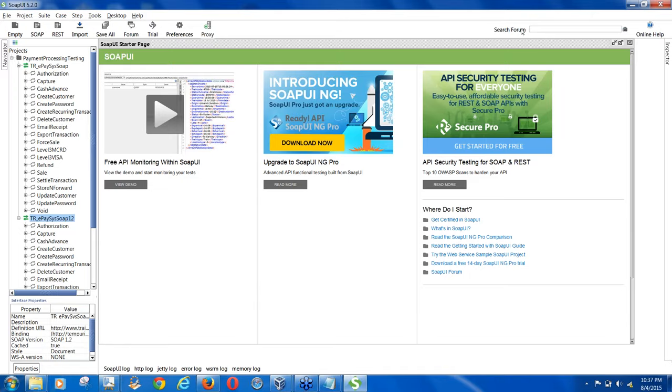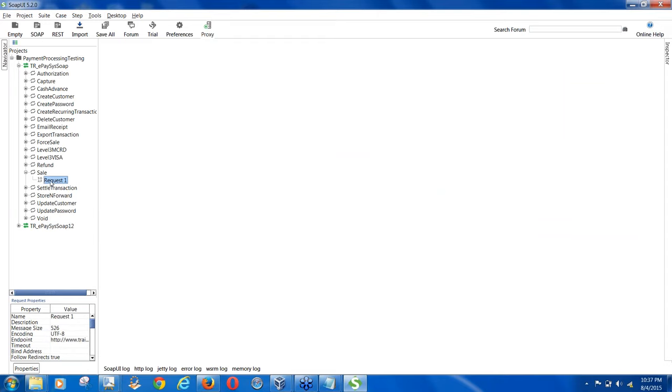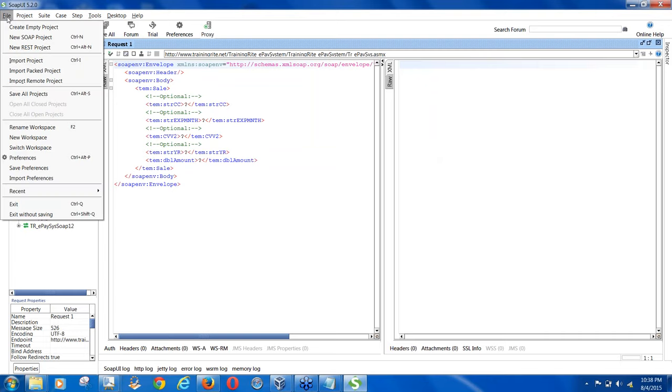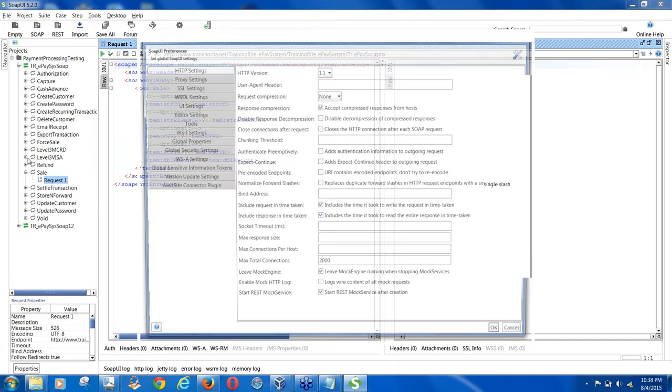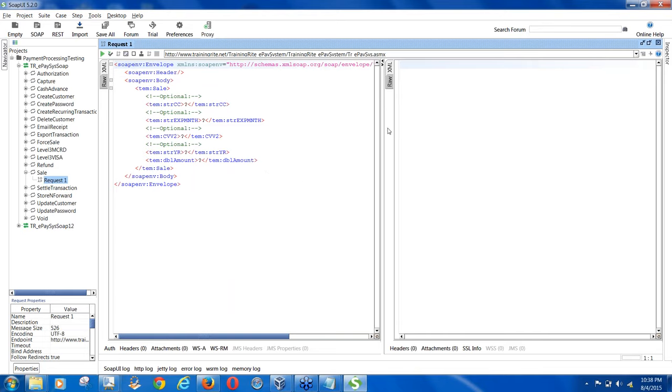And once I connect, I need to look into this sale. That's slightly bigger than before, right? 16, I hope. Is this okay for your eyes, or do you want it a little bigger? I think it's okay right now. If you need to bump it up, you can go to File, Preferences, then Editor Settings, and in Select Font, you could bump it up to, let's say, 20. It doesn't take effect when you do that. You have to close it and then open it back. Right now, I'll just leave it as is. 20 is bigger, but I'm going to leave it like this.